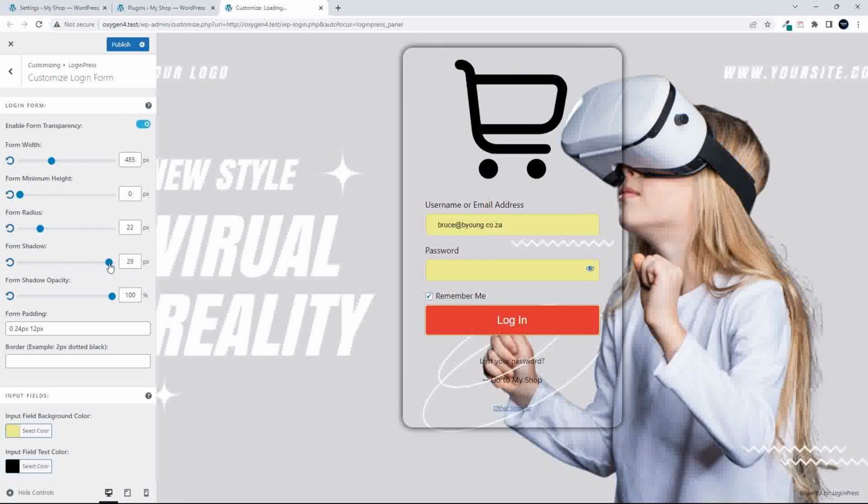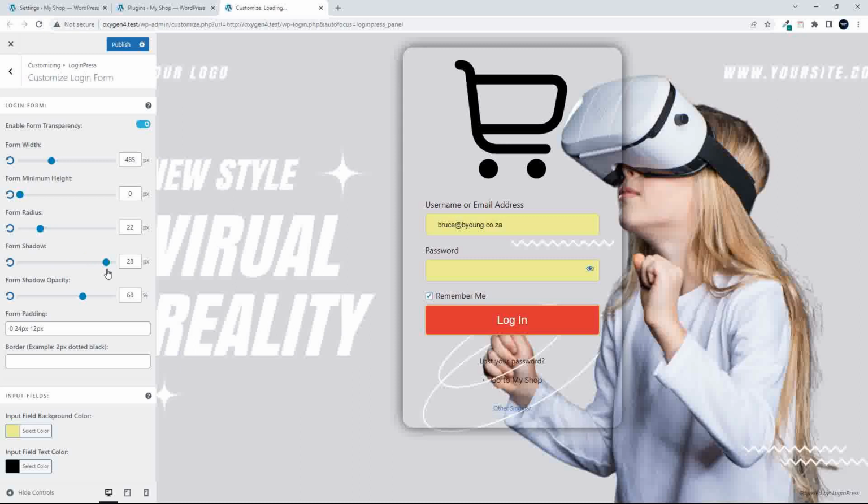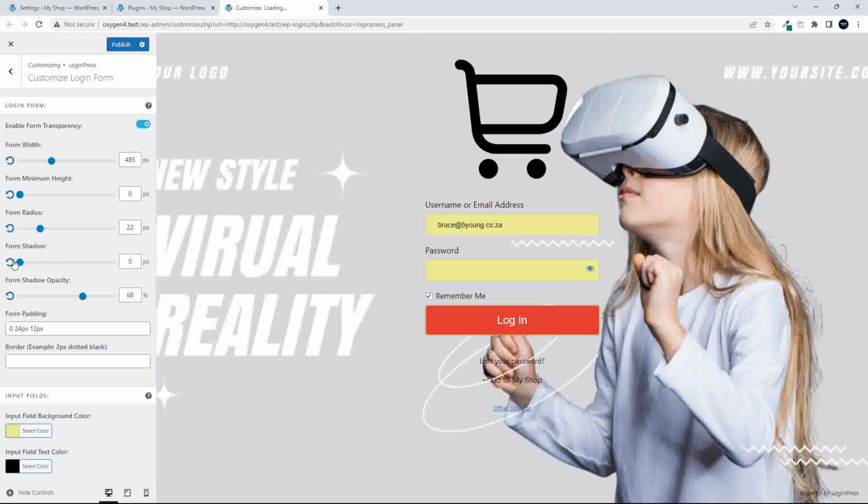You can also adjust the form shadow and the form shadow opacity. So that's no shadow on the form, just a nice flat image, and then just a little bit to show. And then also you've got that form shadow, and you can decide how much to load it. Some padding.